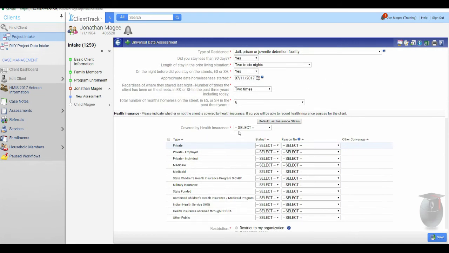So the next thing we need to do here is health insurance. We just want to see if the client is covered by any of these health insurances. If we choose yes here, we would then choose which health insurance they actually have and select yes there.